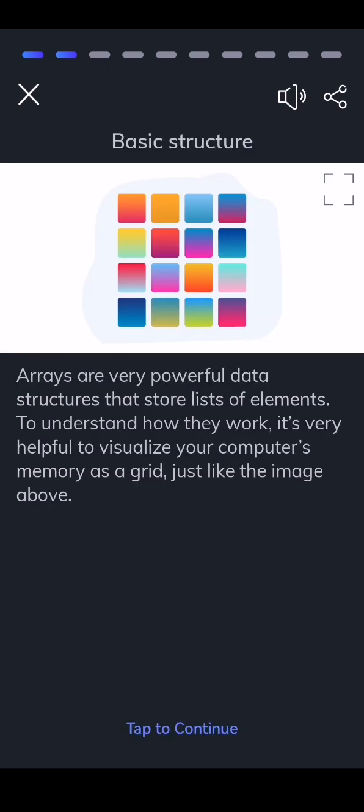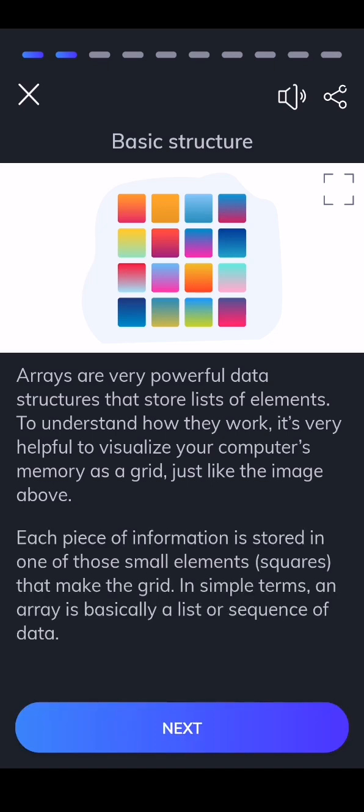Arrays are very powerful data structures that store lists of elements. To understand how they work, it's very helpful to visualize your computer's memory as a grid, just like the image above. Each piece of information is stored in one of those small elements, squares, that make the grid. In simple terms, an array is basically a list or sequence of data.